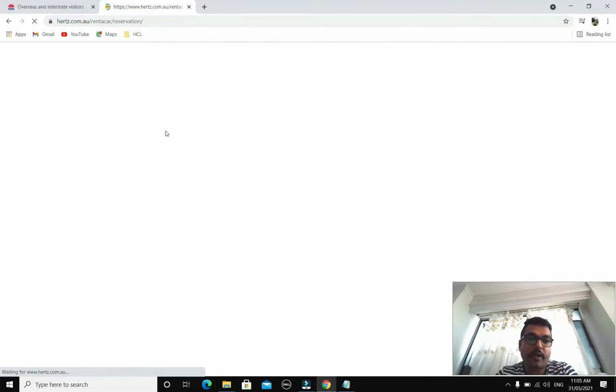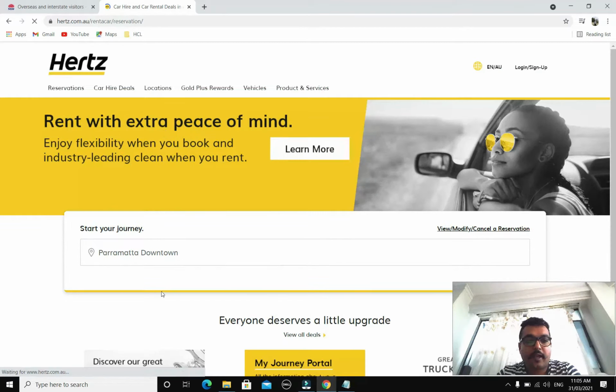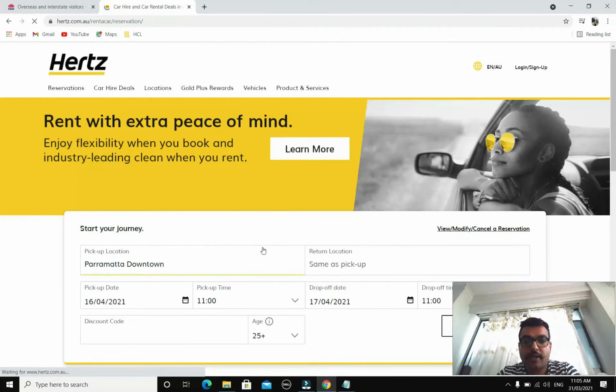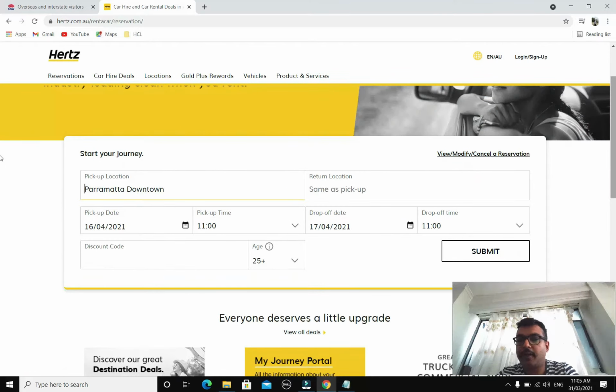Go to car hire Hertz and start your journey. In my case, I live in Parramatta, so the pickup location will be Parramatta downtown. Now the return location can be any, but if you choose a location other than the location from where you picked up the car, they will charge you a convenience fee which is pretty high.